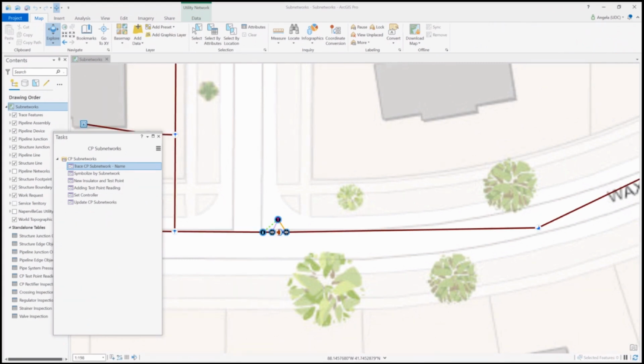As subnetworks are stored in the database, they can also be symbolized, allowing for a quick overview of the subnetwork extents without running a trace. This should match the trace data if the subnetworks have been recently updated.